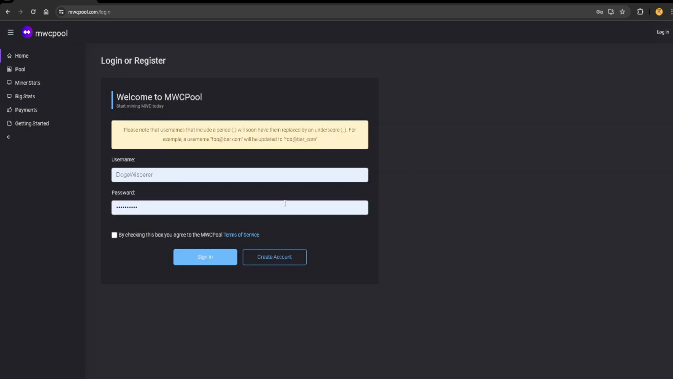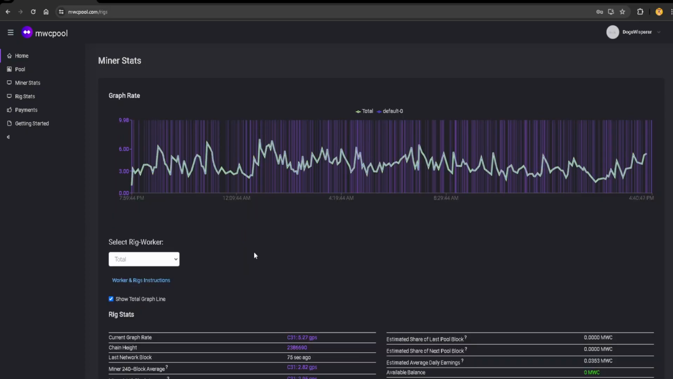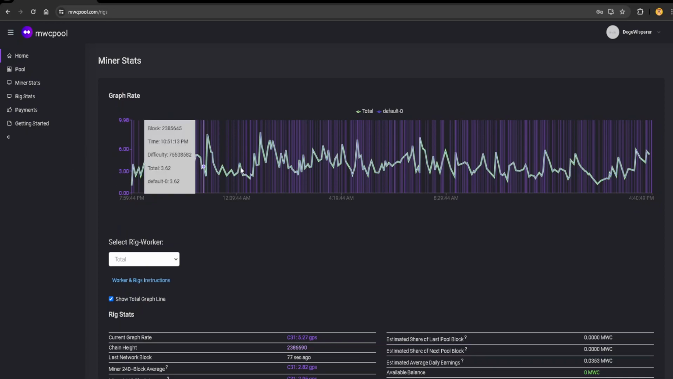You just click on the login. You select the name that you want. Got to make sure it doesn't exist already. And then you enter your super secret password. Now, you're going to check the box for the terms of service, and then you're going to select create account. Once you do that, it's going to create your account and it'll bring you to this window.